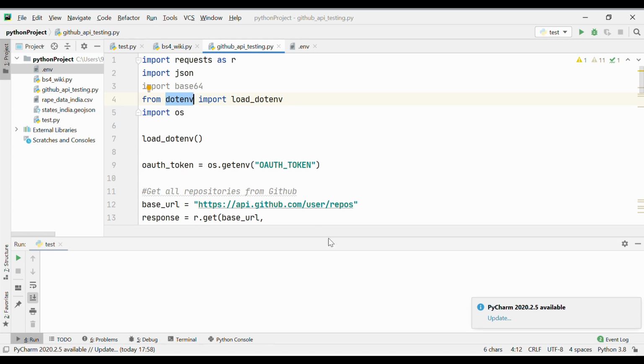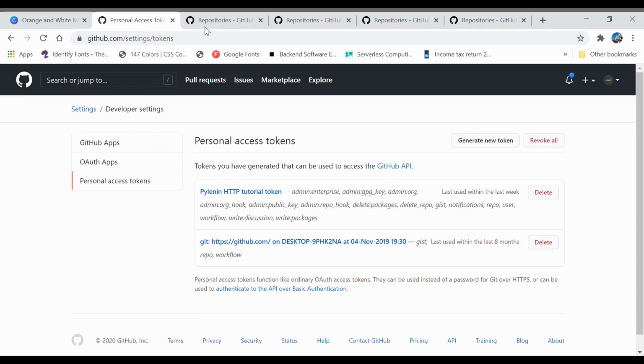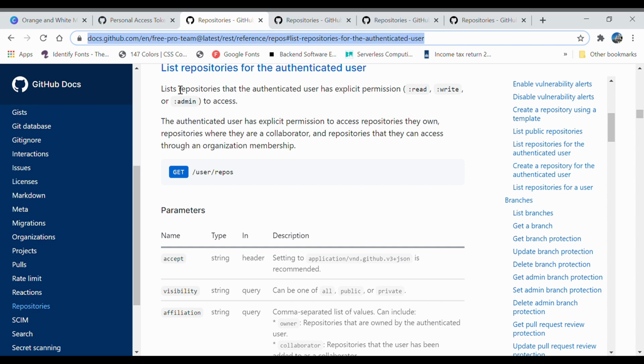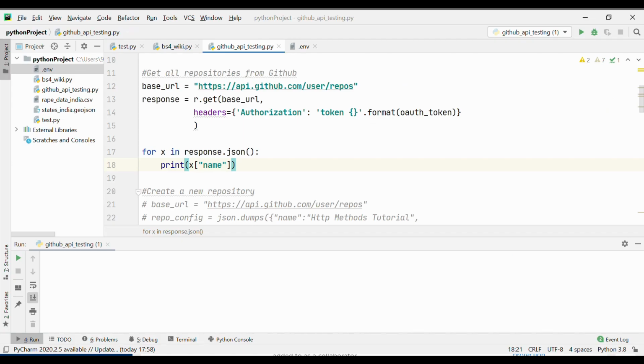Let's now see how we can fetch all the repositories from my Pylon GitHub account. As you can see here, in order to list repositories for the authenticated user, this is the request URL. You can find all this documentation in the GitHub docs. If you don't find it, don't worry, I'm going to leave the link to this in the description below. So using this URL, we are going to make a GET request.